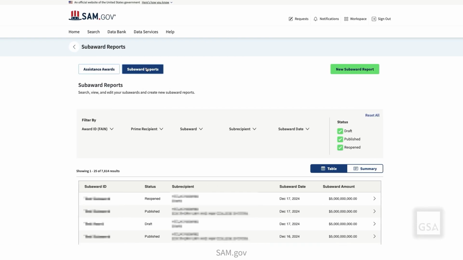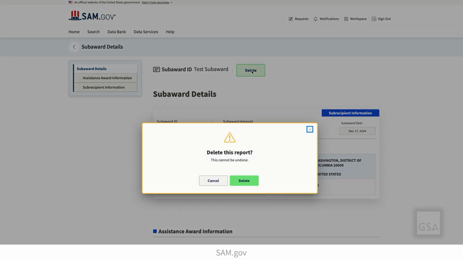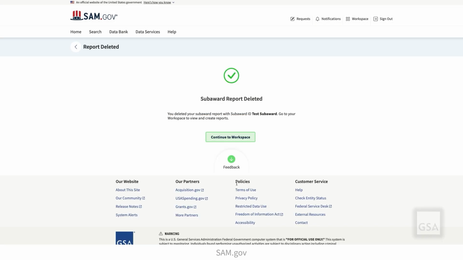In SAM.gov, you can also delete reports you have submitted. To do so, navigate to the subaward reports, open the subaward report you would like to delete, and select the Delete button. The prompt asks you to confirm deletion. To delete the report, select Delete. SAM.gov sends data and any records you delete to USA Spending every 24 hours.